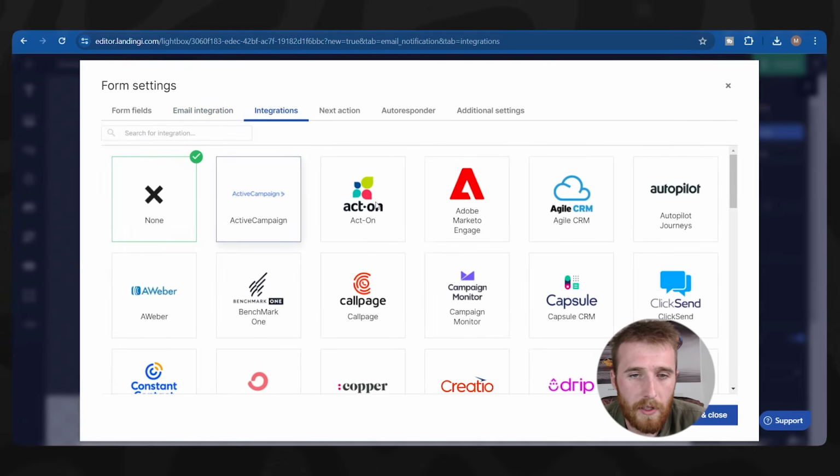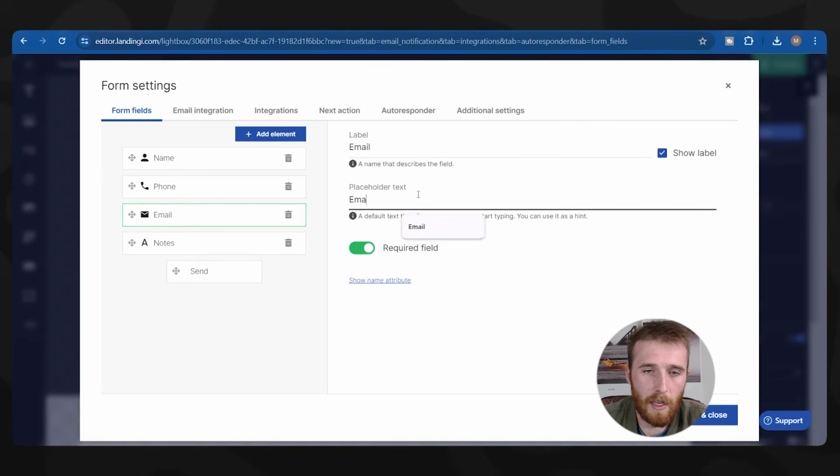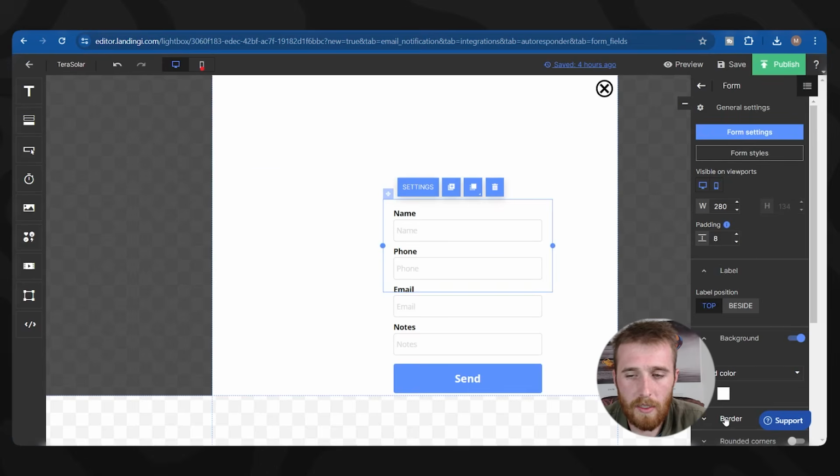You could also integrate this into a whole bunch of stuff. You can do it into an autoresponder. There's a whole bunch of settings here and I don't want to overcomplicate everything for you guys. But yeah, pretty simple if you just take your time with it. We're going to hit save and close. And now our box thing looks like this.